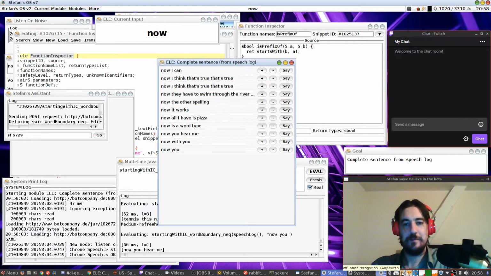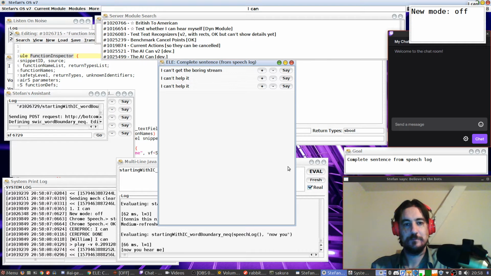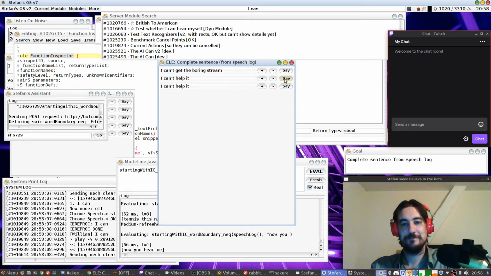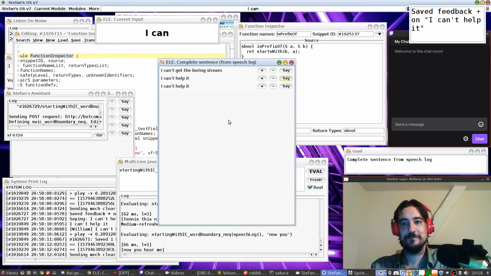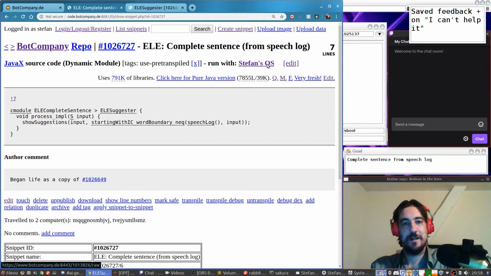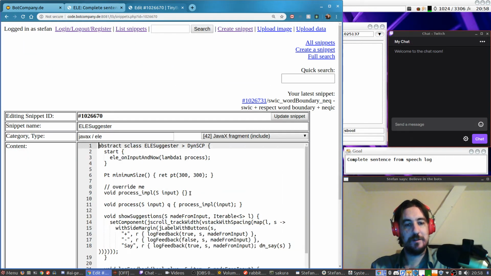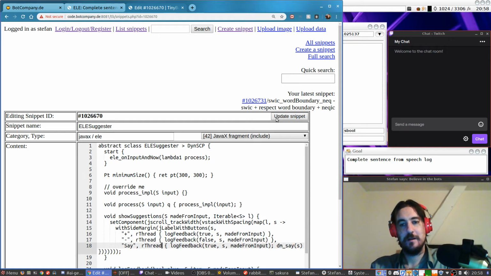I can't help it. Say feedback, but I think it blocks the GUI while it is saying stuff, which we can change.